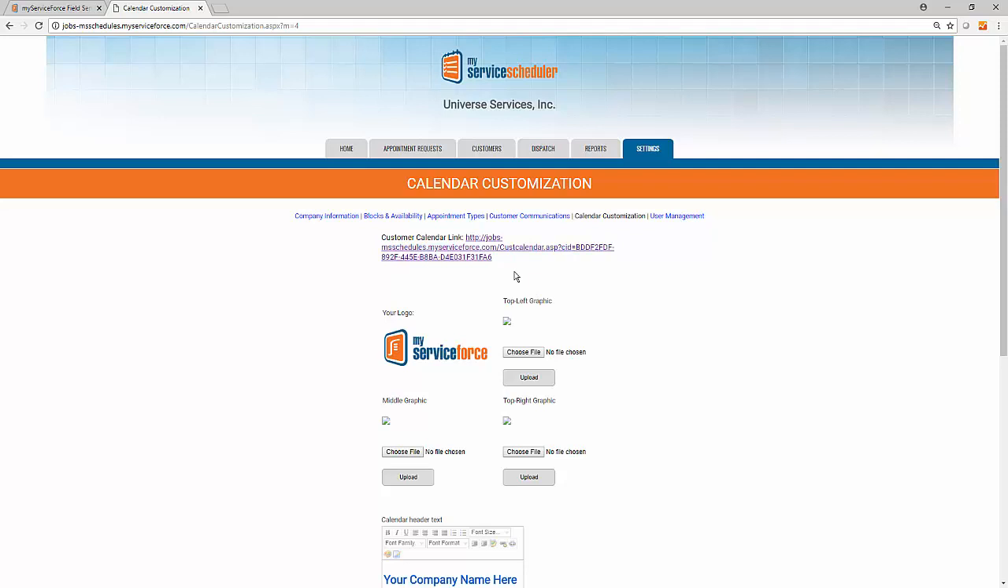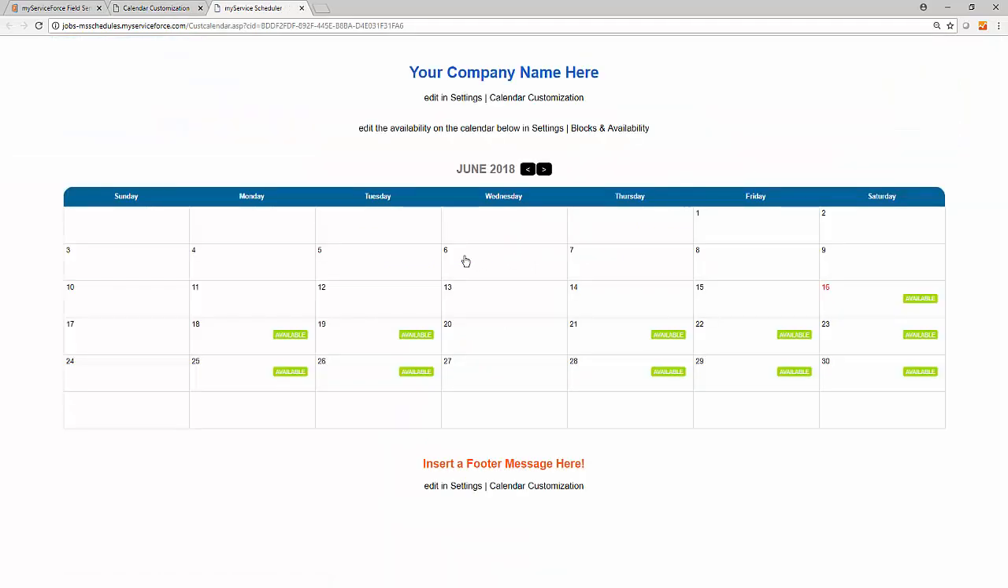Back to the customer calendar link. If you want to see what your calendar looks like, go ahead and click on the link. This will open up your calendar in another tab. Here again, you can see we put some generic information in the header area at the top and the footer area at the bottom. I'm going to show you how to customize those along with how you can insert images along the top of the screen, in the middle, and on the left and right sides.